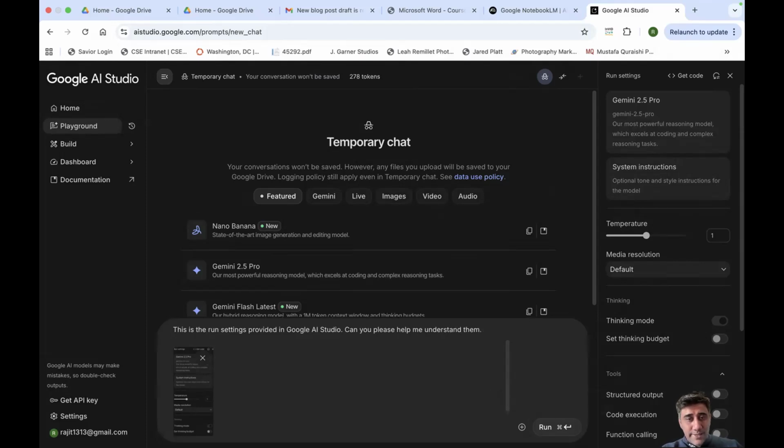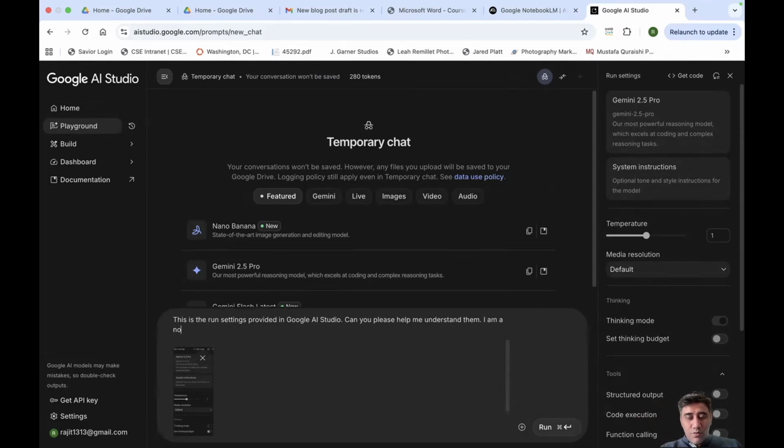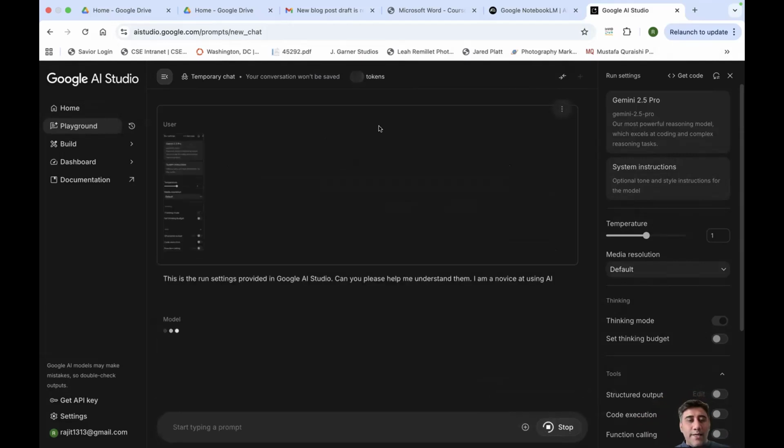I can also make it so that, if I remember the three basic structures of writing a prompt, you need to give a persona. So I can say I am a novice at using AI. So it'll basically dumb it down as much as possible. Or you could have said, I want to teach it to a child or something else. So now what it is doing is, it is basically thinking, and it'll come up with the answer.